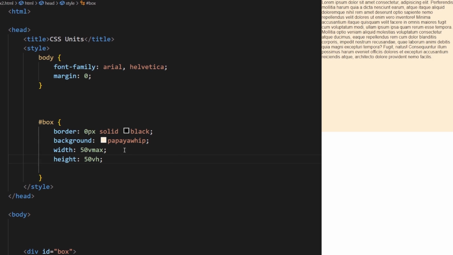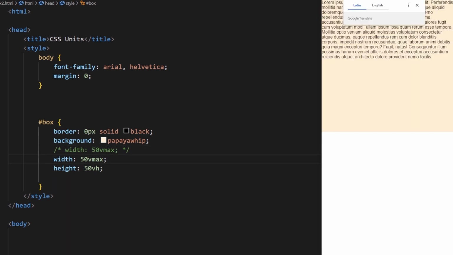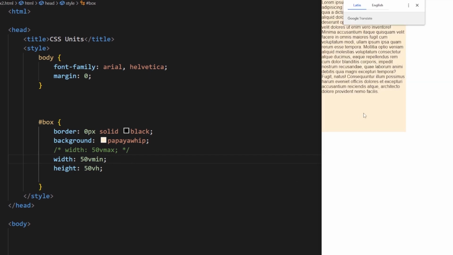For responsive layout, it is very useful. And at the opposite, we have another unit, which is Vmin. So I'm going to duplicate this line and comment out the previous one. Then I'm going to save this file and go back to my browser. And now I'm going to change the unit name. 50 Vmin means viewport minimum, and I'm going to save this file again. Then I go back to the browser. Now you can see the different result.